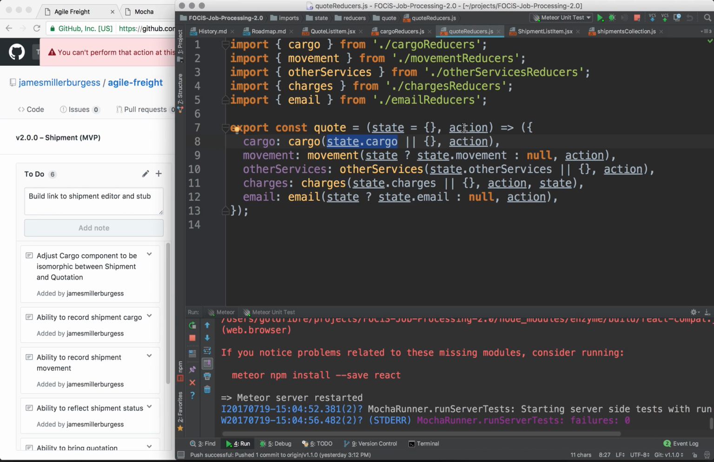So there's zero dependencies for the cargo, which means that at least for the logic part of how actions get processed, it's already isomorphic. So that reduces the workload a lot from what I initially thought.